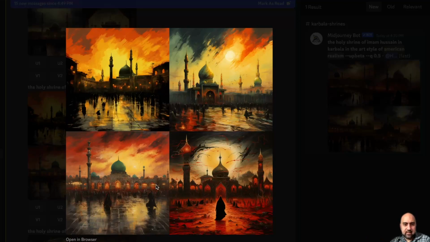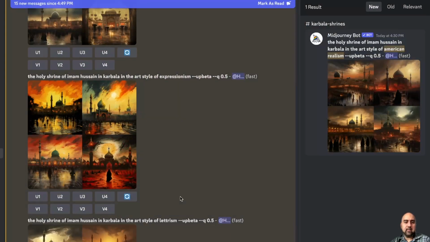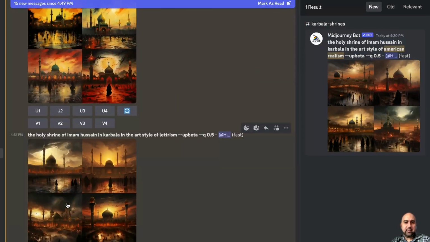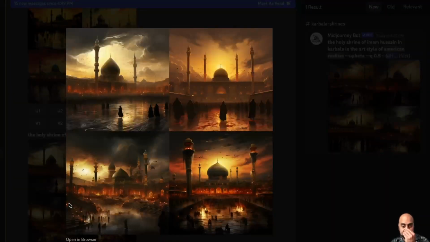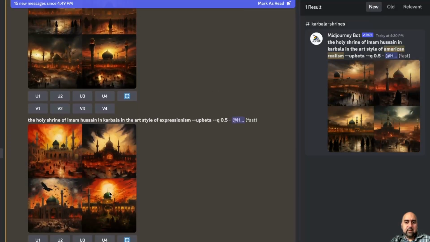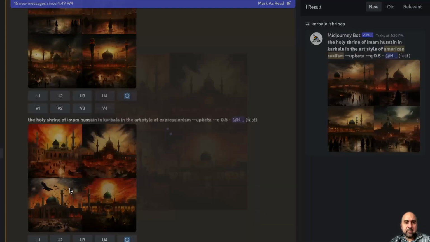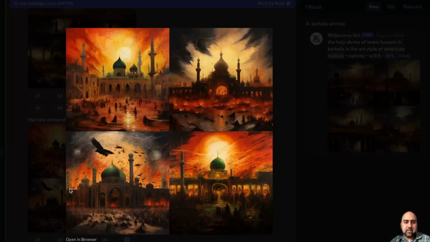And I like this. I like the way these look. I think the dome here is not symmetric. Okay. And this is electricism. Then we have expressionism. I think we looked at that before, so here's a different view.